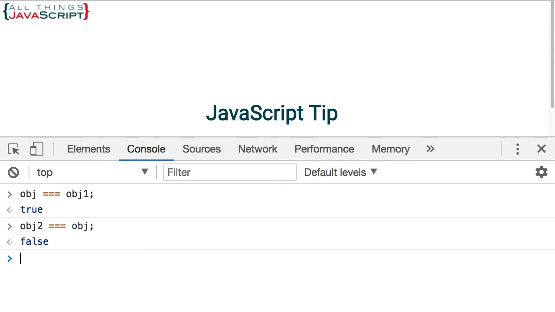So what this is telling us is that when these two variables are equal to each other, they are grasping the same object. If you change the object using one, that change is going to be reflected in the other. That's an important thing to be aware of. Now, let me try to illustrate where this concept can get you in trouble in your coding if you're not aware of the nature of objects.